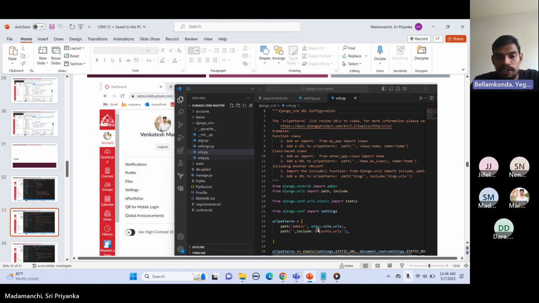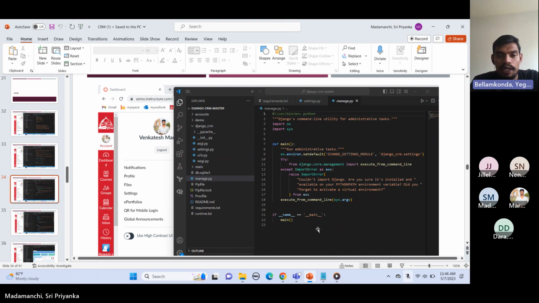From Django contrib, it imports admin from the Django framework, and the URLs import path and include. We are including different header files from the Django framework. We are getting the Django contrib link. We define main here, and we import os and other system files.